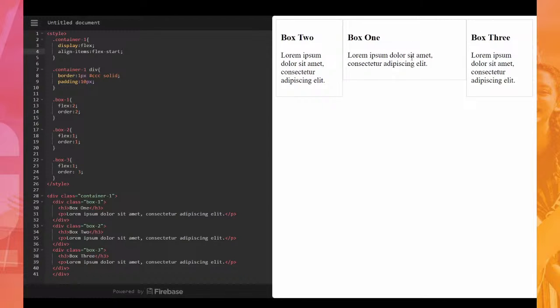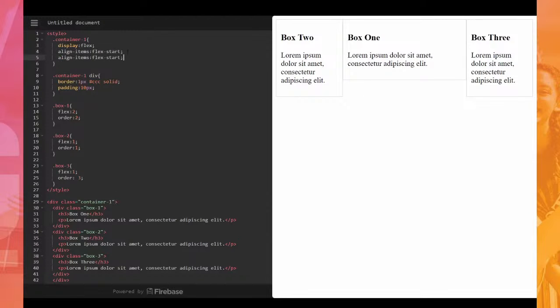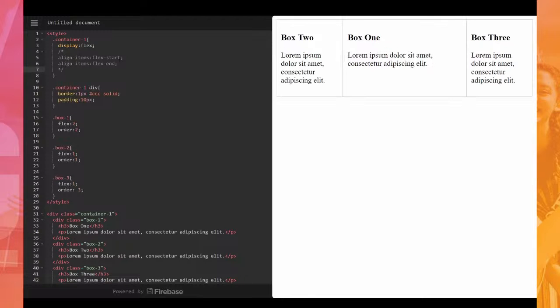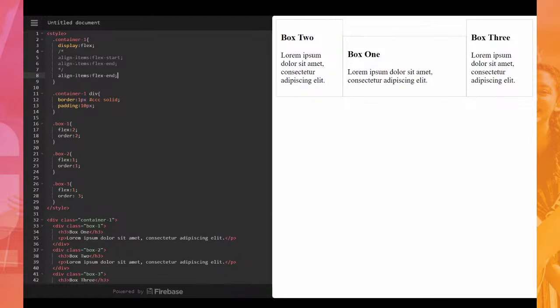If we want to go the other way and put it towards the bottom, we could say flex end, and that would move it down. Alright, and I'm actually going to leave these. I'm just going to comment them out just so you guys can have this for future reference. Okay, so that'll be end, and I'm just going to wrap this in a comment. Alright, we can also do center. So if we were to say align items center, you can see that that moves it to the center.